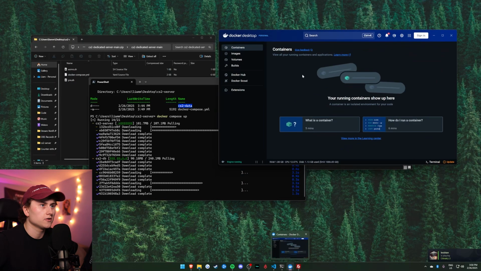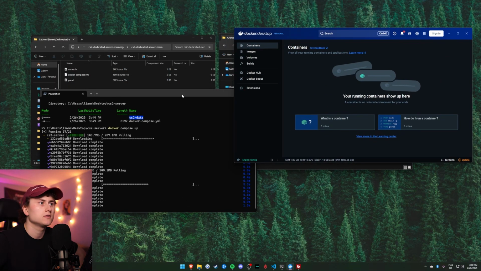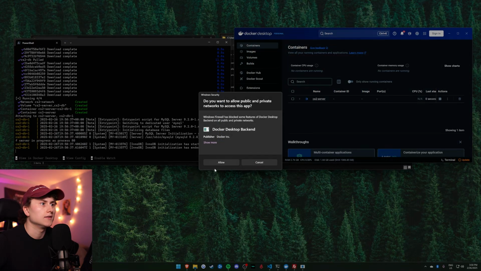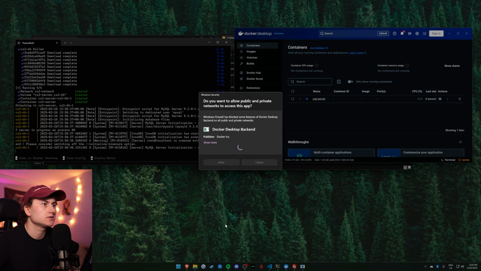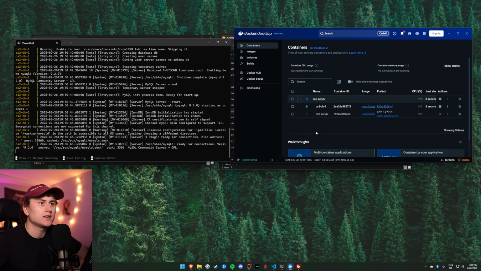And if you open Docker, it should pop up here. Let's see. And there we go. So we will allow this. And now you can see CS2 servers right here, and it should have two containers. It is our database and the server itself.